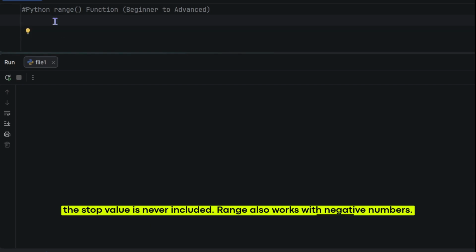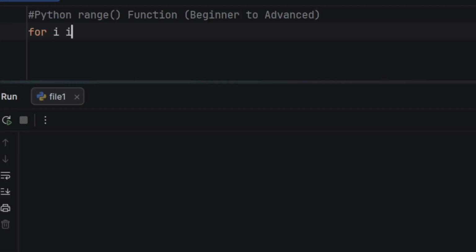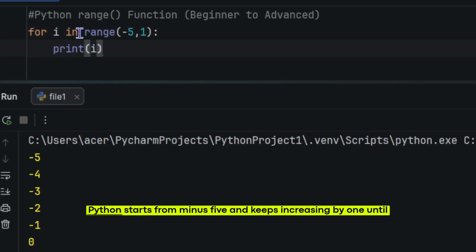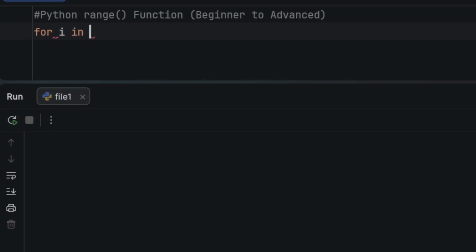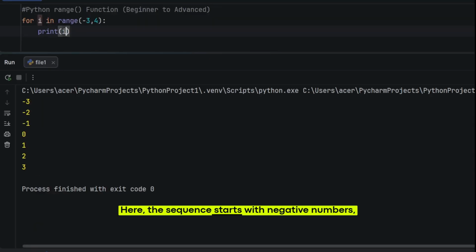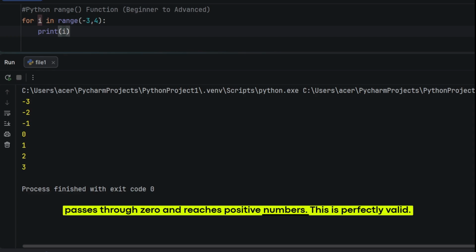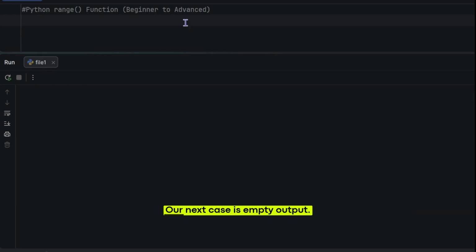Range also works with negative numbers. Python starts from -5 and keeps increasing by 1 until it reaches 0. Again, 0 is not included. Here, the sequence starts with negative numbers, passes through 0 and reaches positive numbers. This is perfectly valid. Our next case is empty output.